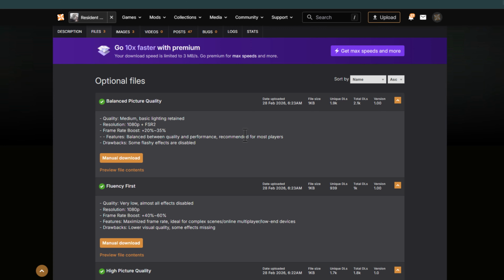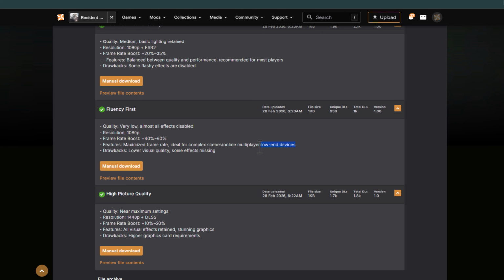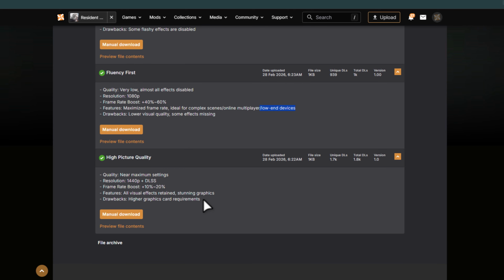For medium spec PC users, download this balanced picture quality. For low-end devices, download this fluency fast. For high-end graphics users, download this higher picture quality.